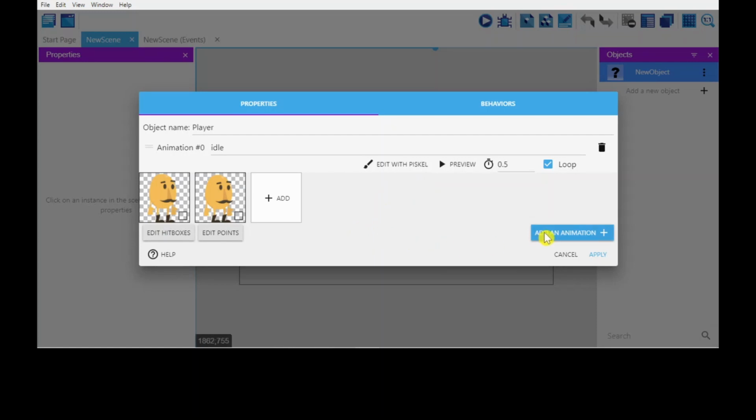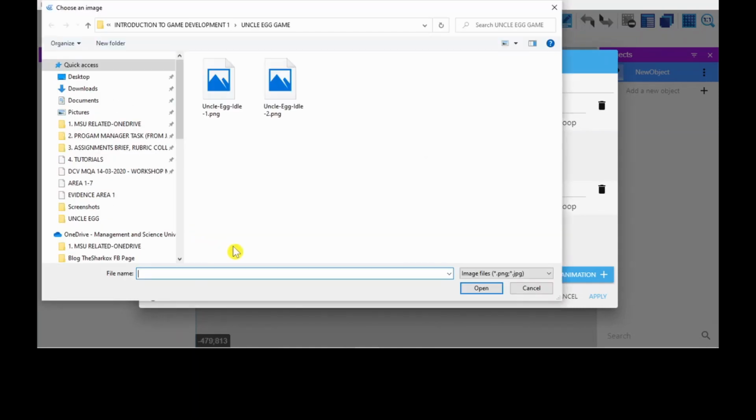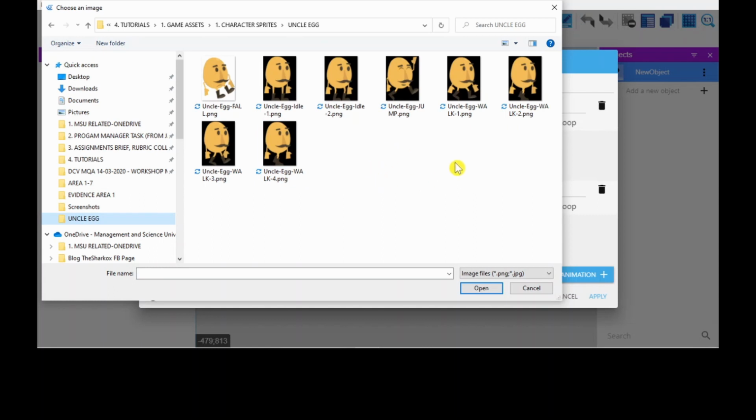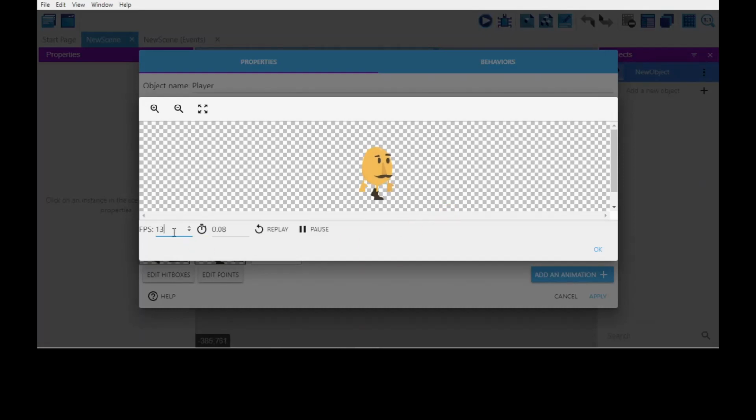Then next we add another animation. We call this animation walk. Add the walking sprites. This one, 1, 2. Is it going to loop? Preview. It's quite fast. Let's say 3, I'm going to 4. We can adjust this later on. The drawing for the hand is not correct, but I just leave it there.